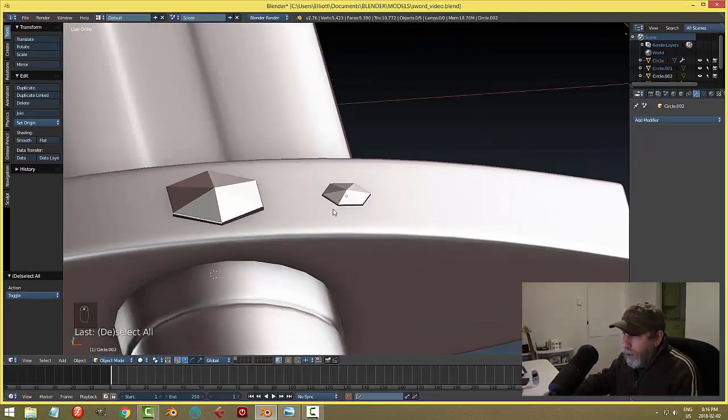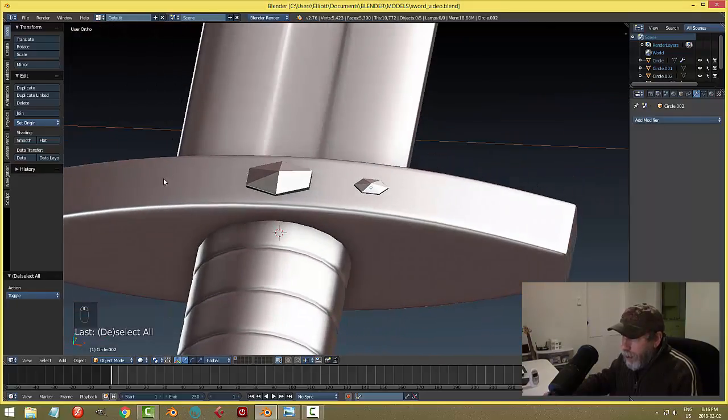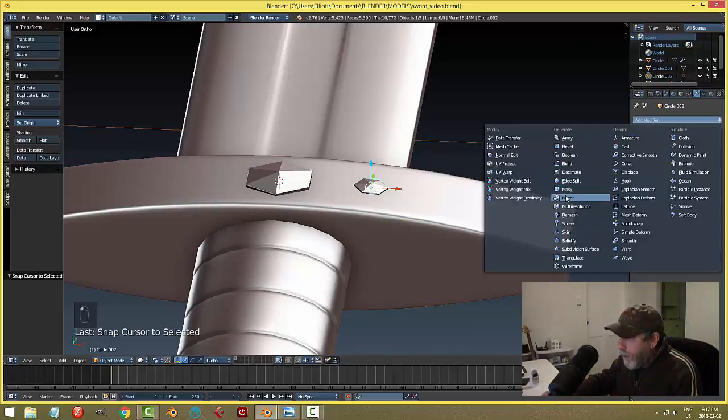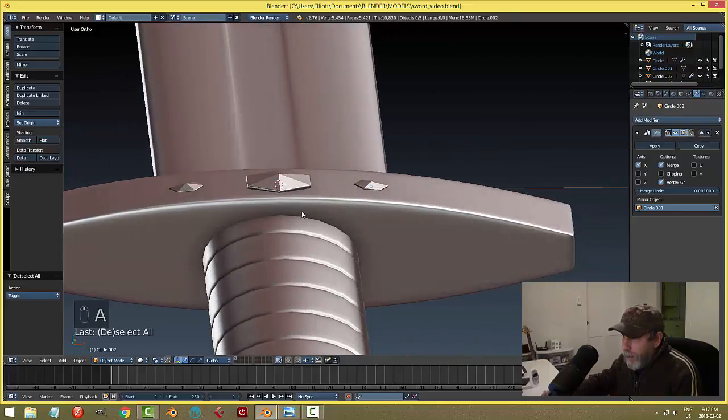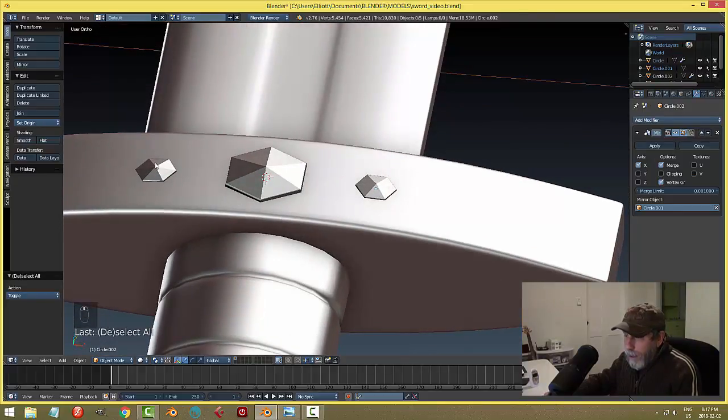Okay, and what I'll do is I want another one on the exact same distance on the other side. So I'm going to select this one, Shift S cursor to select it, and now that that's in the middle of where I want the other one, I can mirror this one over. So I select it. Now that I've got my 3D cursor there, like my pivot point, select it, go add modifier, mirror, and then mirror object is going to be that jewel there, and it'll just put another one right across. And I'm keeping the same orientation.